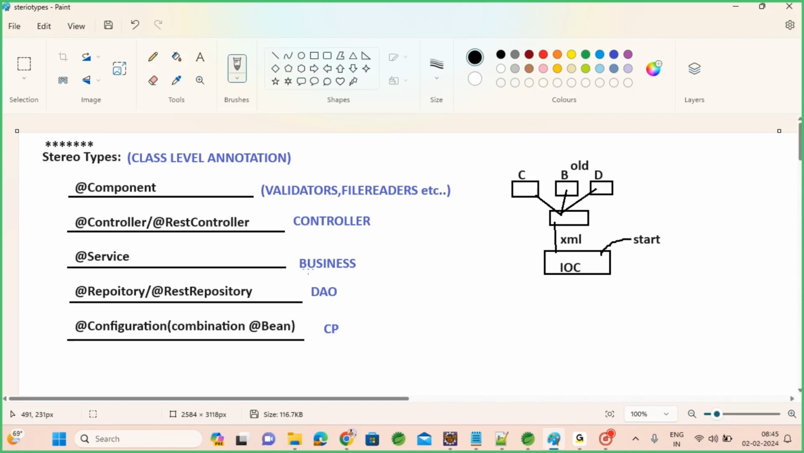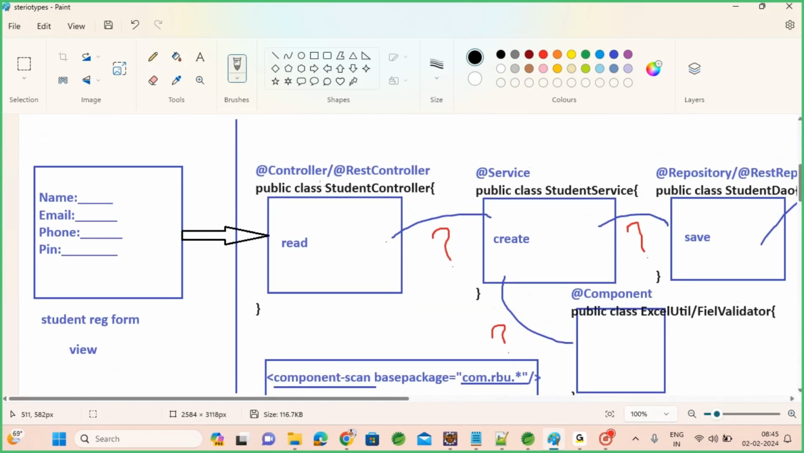And they are saying that if you have configurations, go with the @configuration annotation. If you want to write CRUD operations, go with the @repository annotation. For your business logic, go with the @service annotation. For a controller, @controller or @restcontroller. Or for any miscellaneous or utility classes, go with the @component annotation. While writing these classes, if you keep these annotations on top of them, that's enough to create objects.